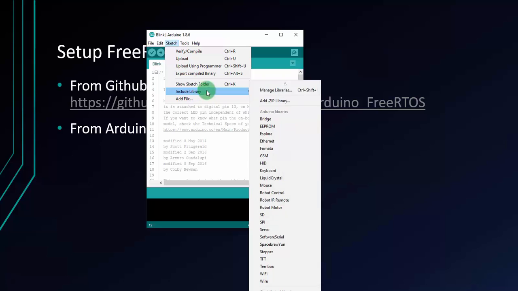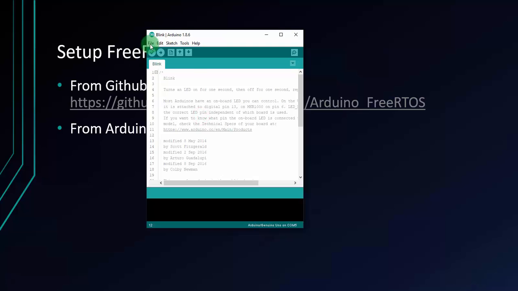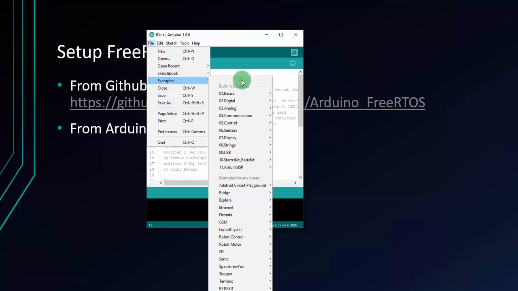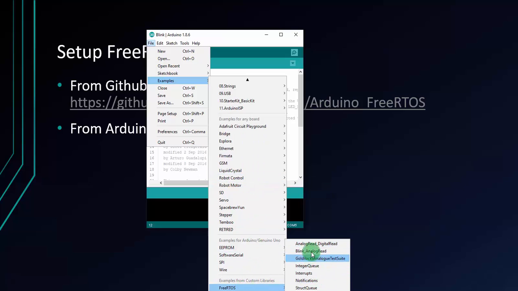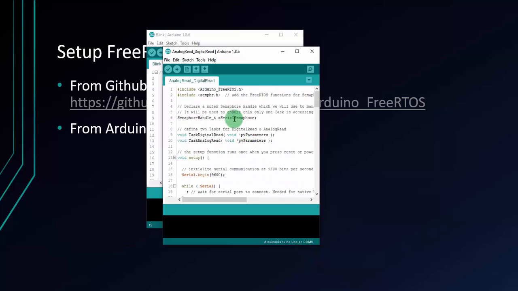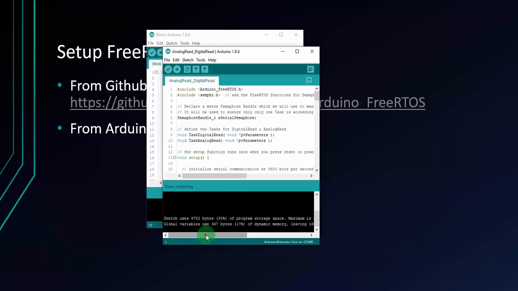Now we will check the included libraries. Right here, FreeRTOS. Okay, you have the FreeRTOS library, and now we will try to open a sample. Right here, FreeRTOS, and open one of these, analog digital. It also uses Arduino_FreeRTOS.h. Now I will verify it. This sample seems to be good. It's not warning about low memory like the other before. And this means your library is running correctly.